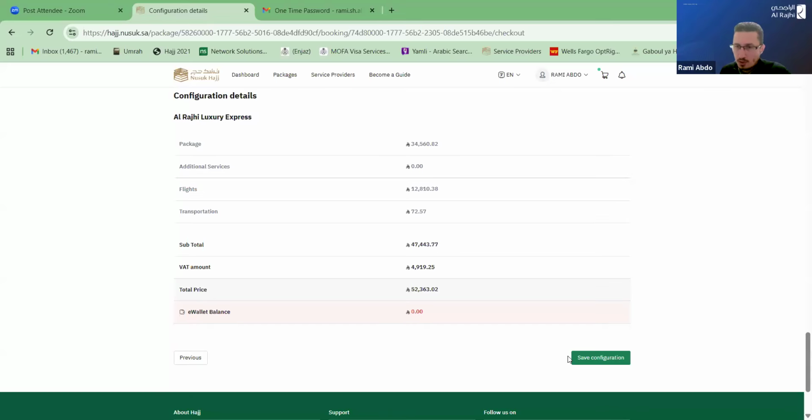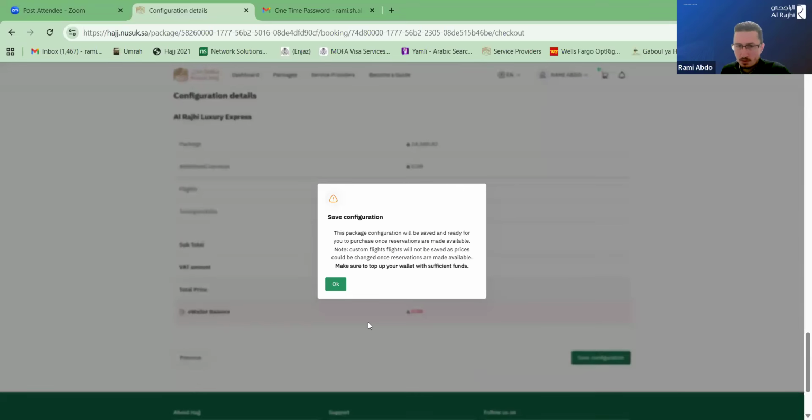So on the purchase day, this save configuration button will be switched to say purchase package. So with one click, inshallah, you'll be able to purchase your package. Exactly. Now, the beauty is what you want to do is this.